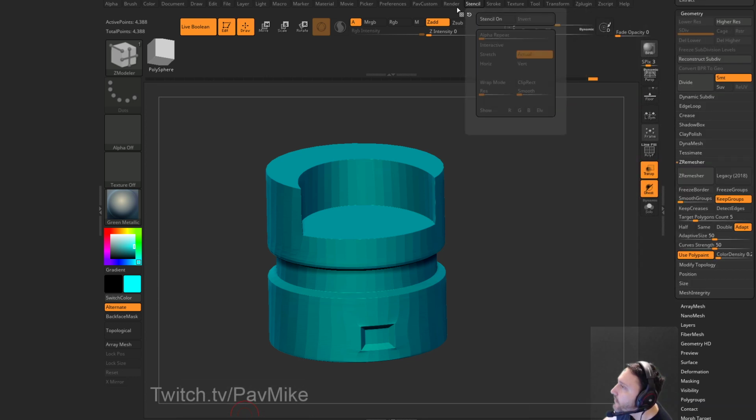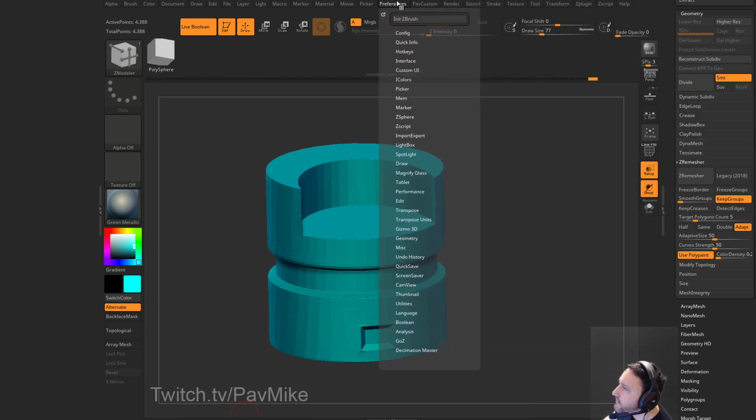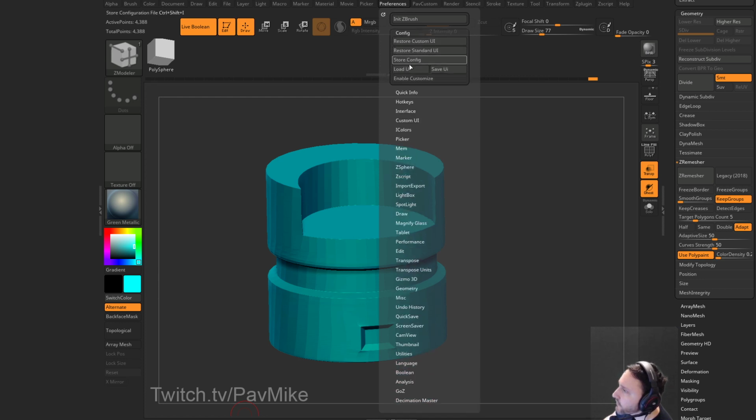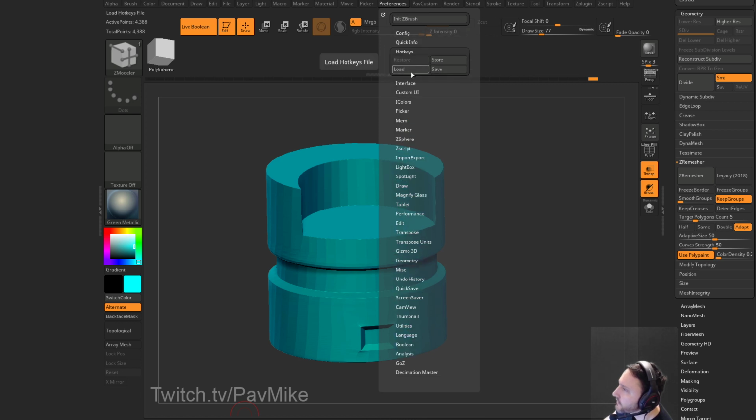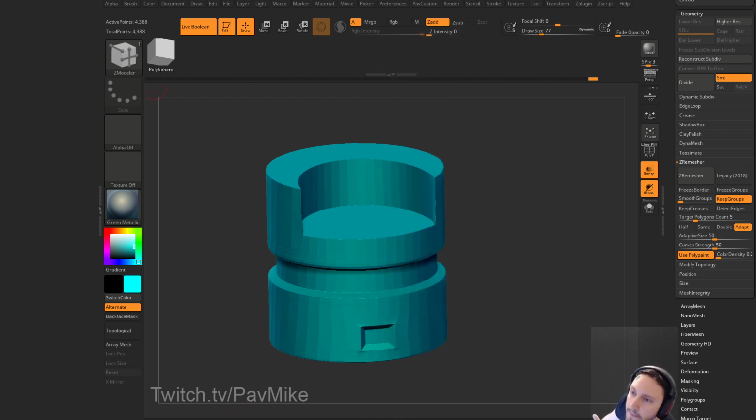Oh, you can. Okay, that's a good point. So whenever you do anything custom in here, and the video I just sent you guys will go through this, but preferences, config, you're going to want to store config, and then under hotkeys, you can store your hotkeys. You can load, and you can save hotkeys from here. But that folder I showed you, that's where it goes.